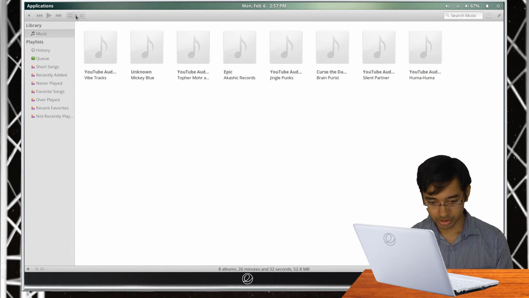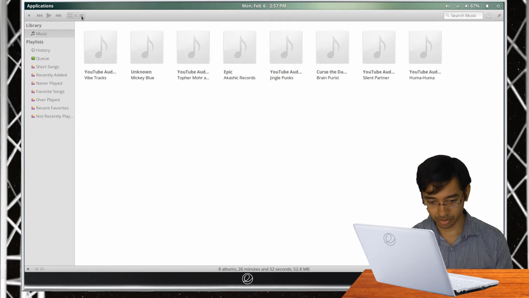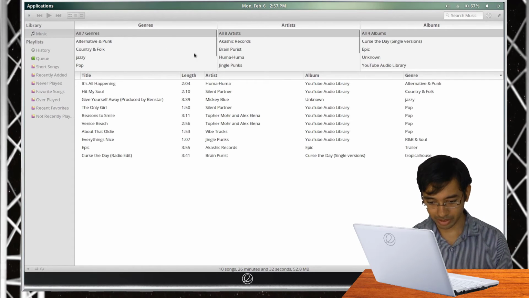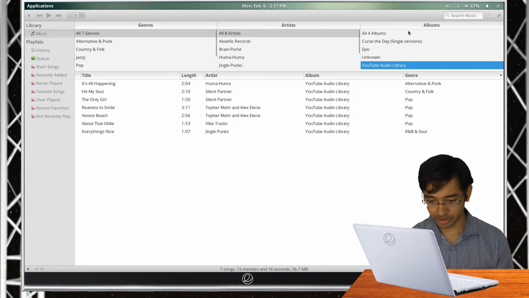You can also change the view of the songs, like a list or icon or a hierarchical view, which I like. So if you want just all the songs of a particular genre, you can select that genre and only those songs of that particular genre would be visible. You can filter it by album or artist. So this view I like very well.